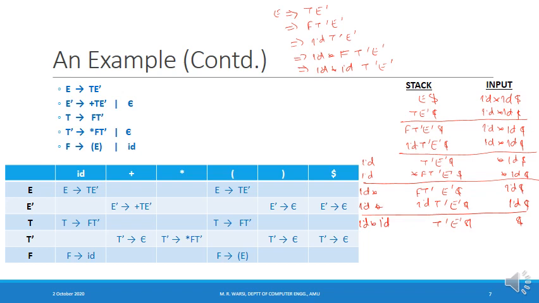I consult the parsing table for the entry T dash comma dollar. T dash comma dollar is containing epsilon, so T dash will be expanded to epsilon. So T dash will be expanded to epsilon, and this part has already been matched. Topmost stack alphabet is a variable. I consult the parsing table now E dash comma dollar. E dash comma dollar is containing this production, so E dash will be expanded to epsilon. So E dash is expanded to epsilon, and stack is now holding dollar. Input buffer is holding dollar.